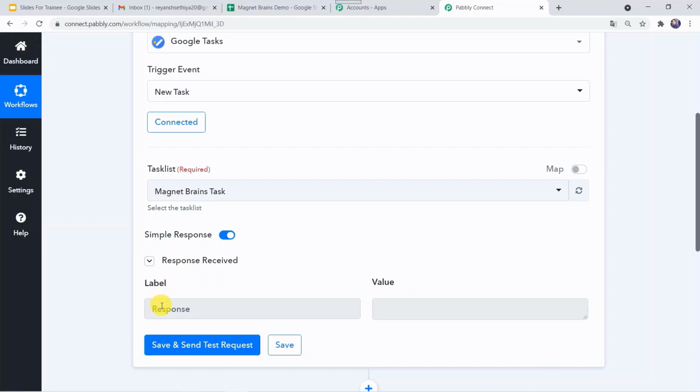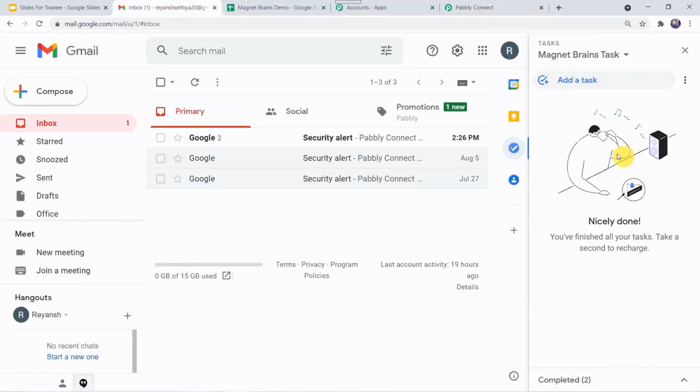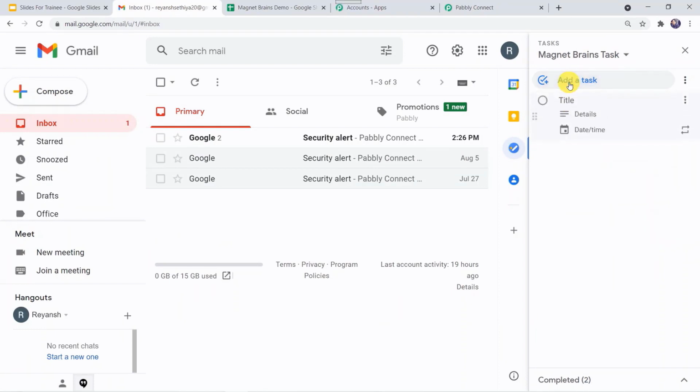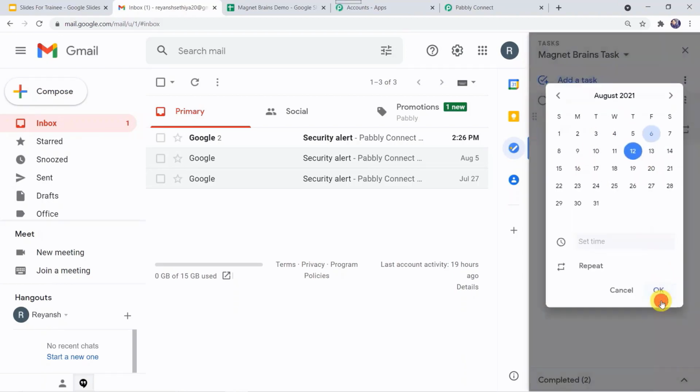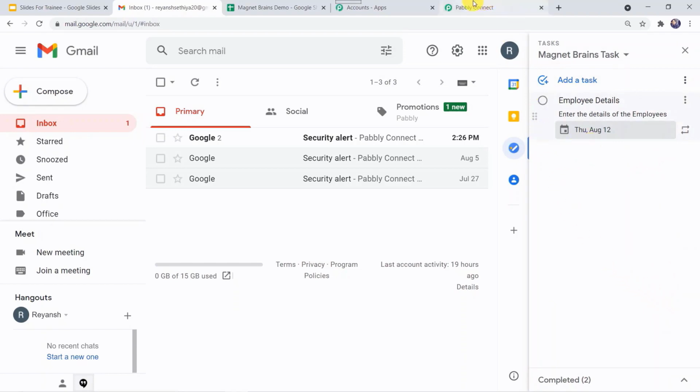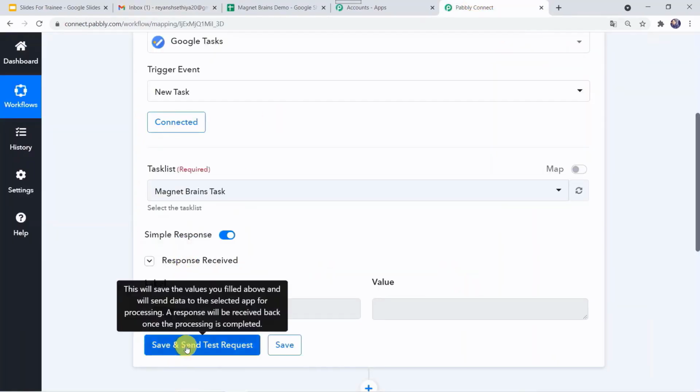Now here you can see the label response is received, but here we cannot find any value over here because in this task list we have not created any of the tasks. So let us create a task here. See the task name as employee details, and the details I'm going to give it as enter the details of the employees, and let me give the date as 12th of August. Okay. So now here we can see we have entered the details. Now let us again click on save and send test request.